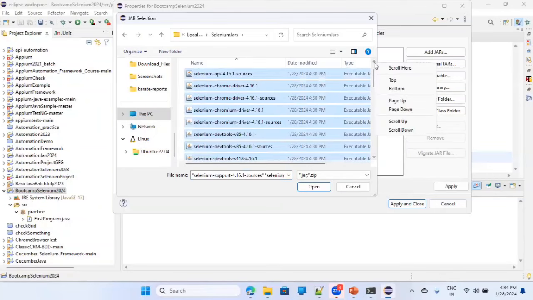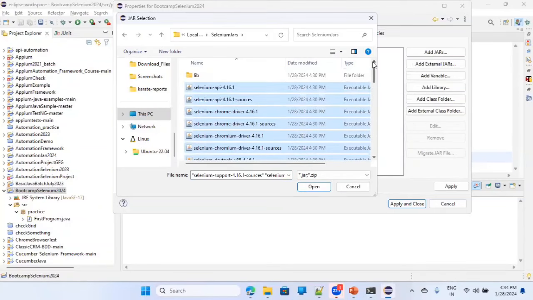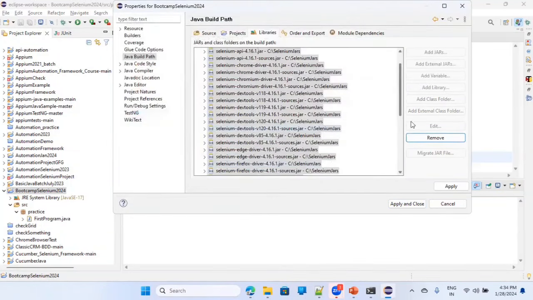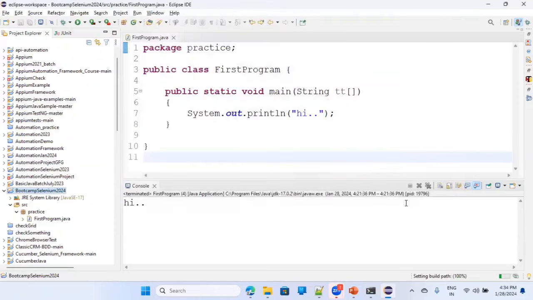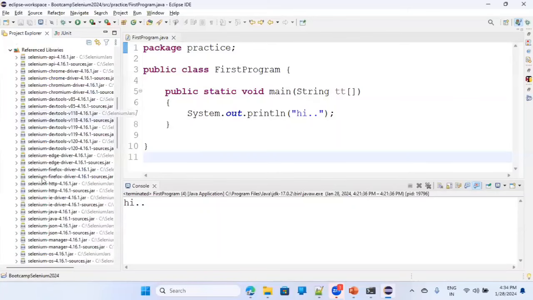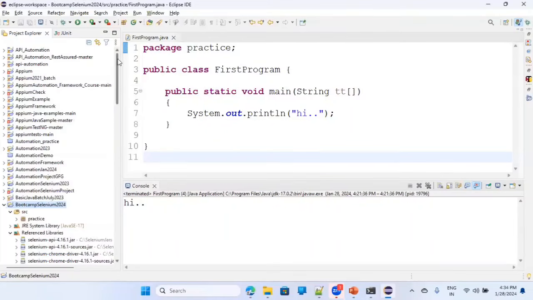So I left it. I did not select it because I wanted to select only jars. Click on open, done, and say apply and close, done. So see here, a lot of reference libraries have come, which are related to Selenium. But I want to add more.